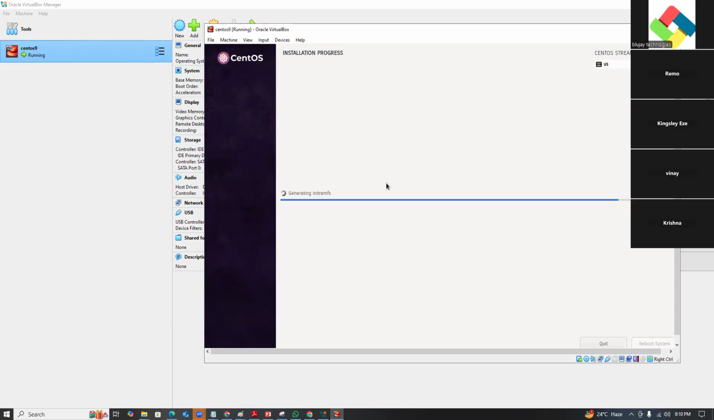I will show you everything, guys, what these are. Now you understand, right? How to install Oracle VirtualBox and how to install the Linux OS on Oracle VirtualBox.